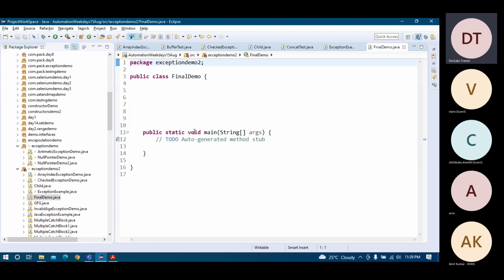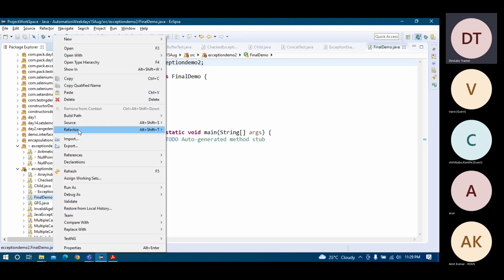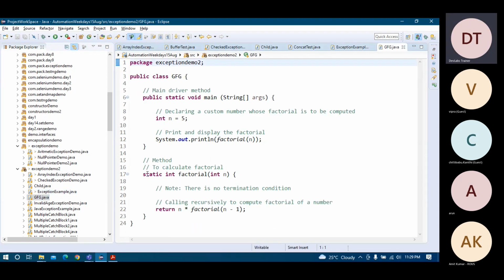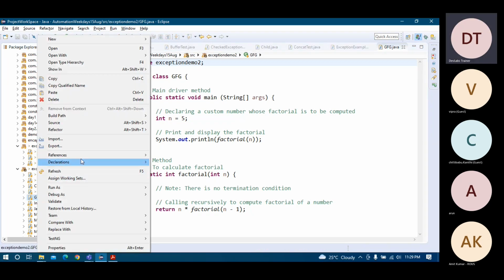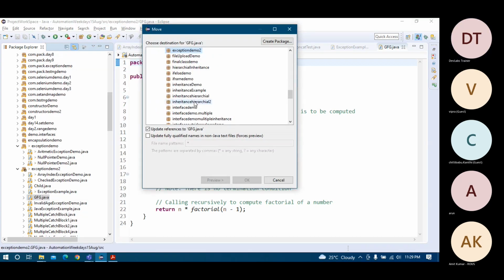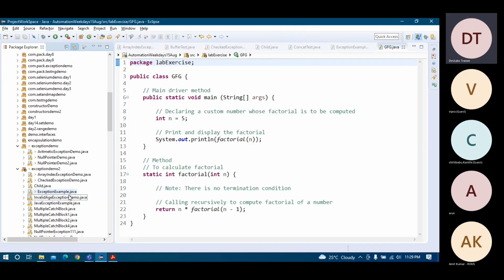So more examples. This is the final demo. In the final demo, we have not created anything, so no need to have this file. This is a blank file, so let me remove this. What is CFG? This is a factorial program. Move to flag exercise. InvalidAgeException, so this is something custom exceptions. It will be discussed later.